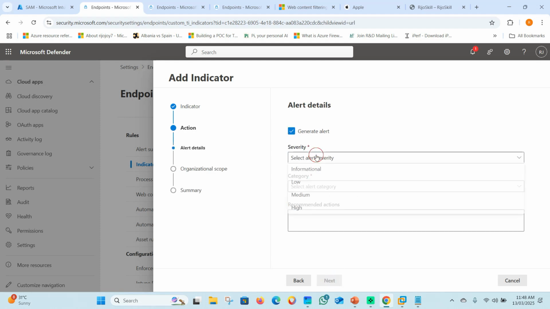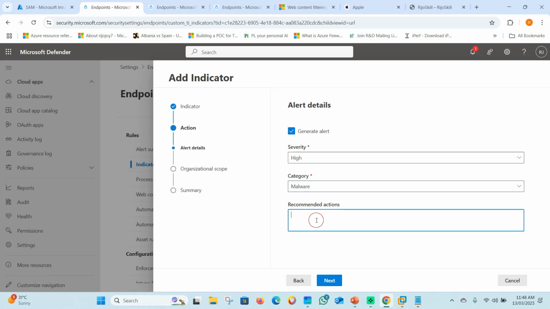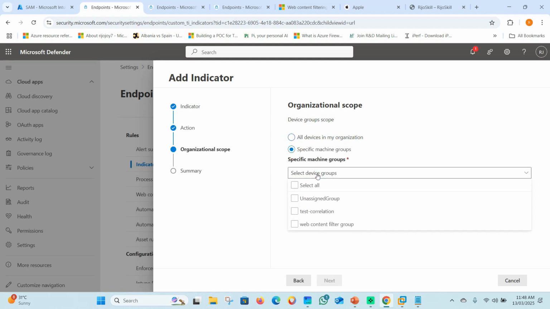So then I will put high. Whatever severity you want, you can give. I just go for high, and here click for malware. Whatever this one, I will give a recommendation later. Then it asks whether it applies to all devices in my organization or a specific machine group. You can select your machine group here.